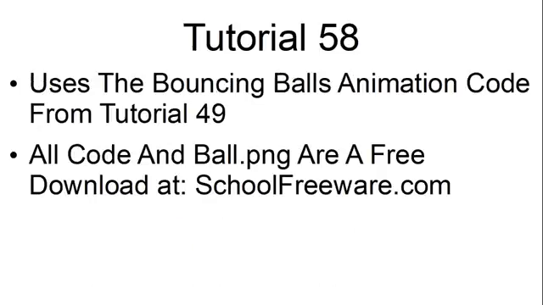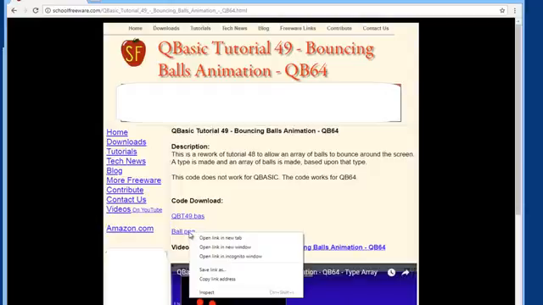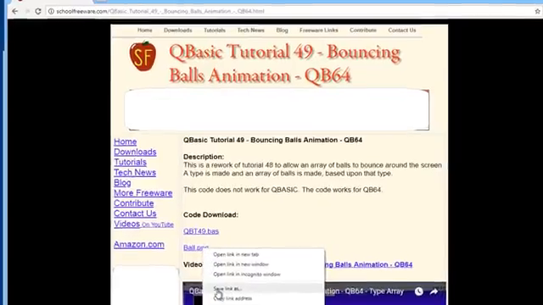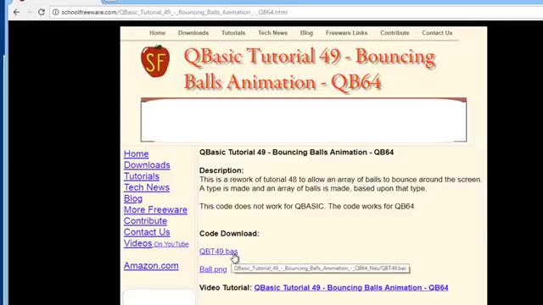This tutorial uses the code from the Bouncing Balls animation, Tutorial 49. All code and the ball are a free download at schoolfreeware.com. I'll get the ball from Tutorial 49 on the School Freeware website. I'll place the ball in the QB64 folder. This is ball.png. And now I'll get the code from Tutorial 49, the Bouncing Balls animation.